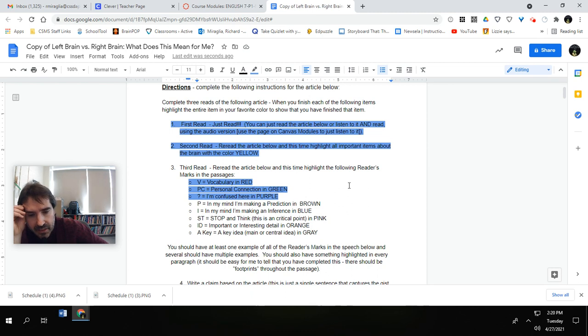ST is stop and think. That's in pink. That's a critical point, usually at the beginning or end of an article. ID is an important or interesting detail. That's in orange. So that could be something that you originally had in yellow, but you thought it was the most interesting thing of everything. So then you make it into orange. And a key, that's the main or central idea. It's probably going to be at the end, possibly at the beginning in the topic sentence or claim of the article, definitely in the end in the conclusion.